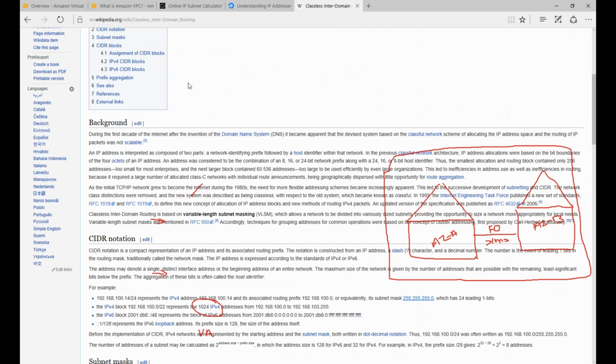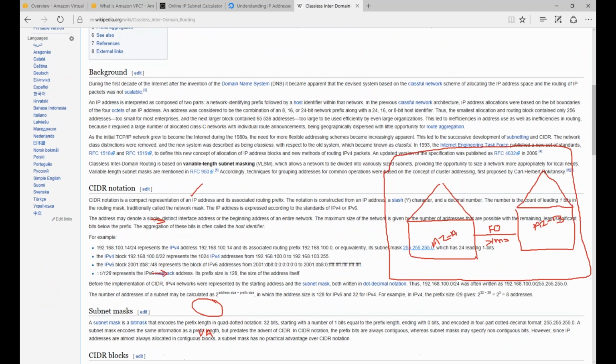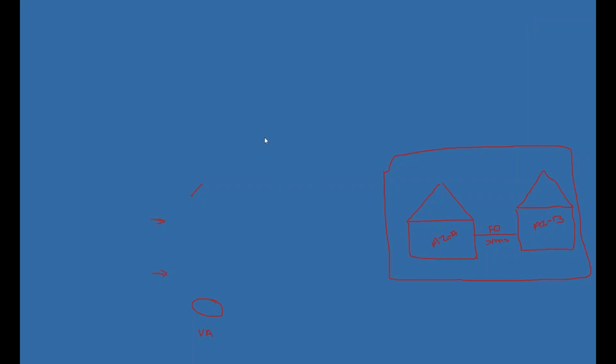So CIDR block, just do a CIDR notation. What is CIDR notation? Every company will have a CIDR block. Your company will have an IP address range. Okay, so we'll talk about that.